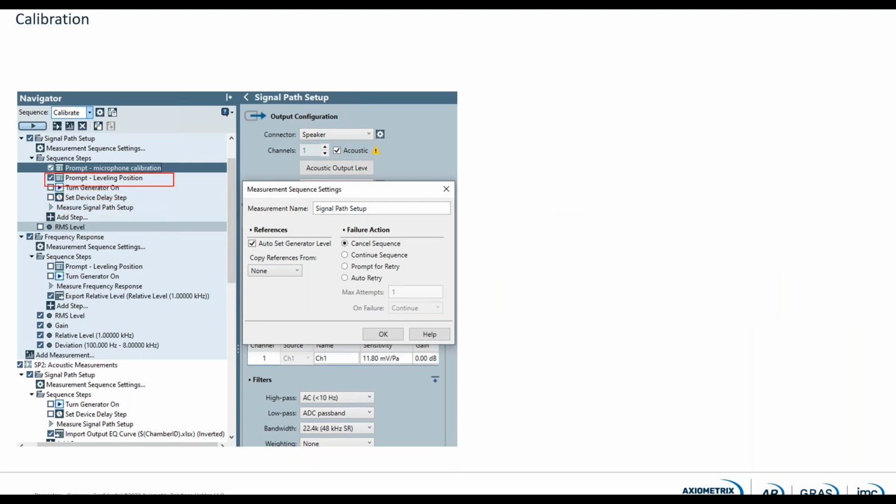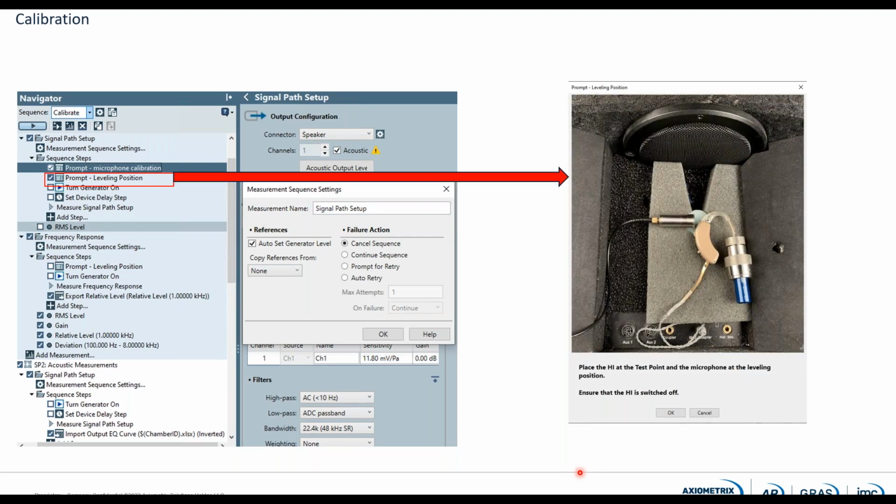So as part of the calibration, we calibrate the microphone, but we also have to calibrate the enclosure. To make sure we're accurate when we do this, we use a dummy microphone. We use the hearing aid switched off, and then we have the measurement microphone at the reference point, and we measure a response of the chamber.